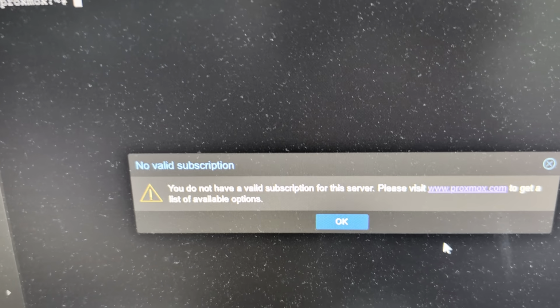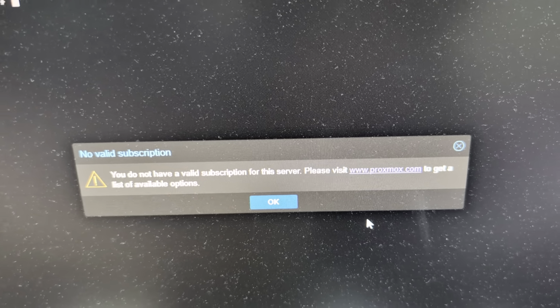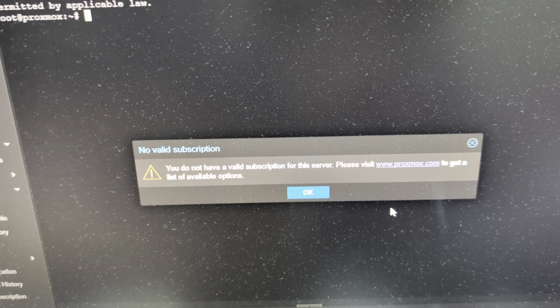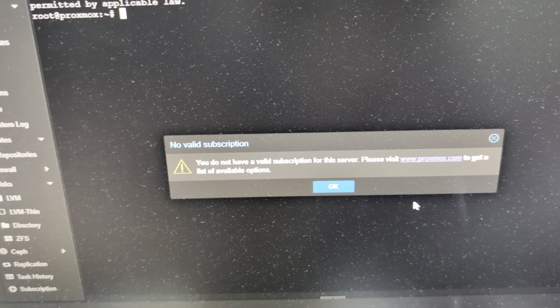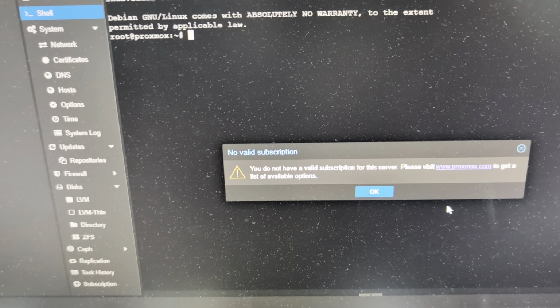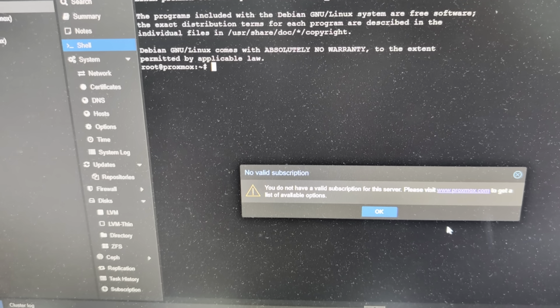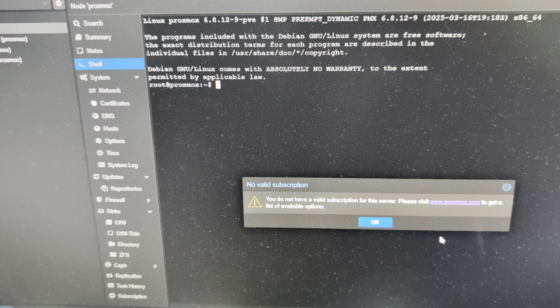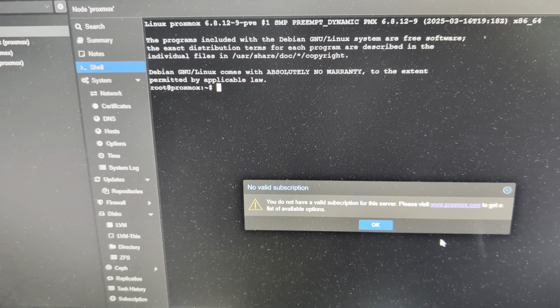There is a no valid subscription nag at the beginning. To get rid of that, use the post installation script. There's a link down below in the description for that, and also for getting the updates for the system.